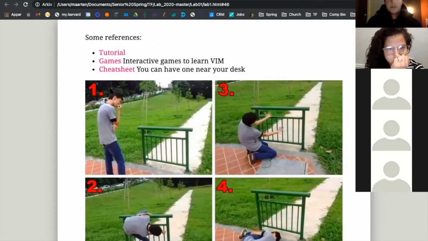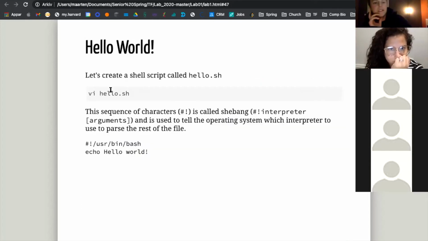Here I'm linking to a couple of tutorials, even games and cheat sheets that are useful to learn Vim and become an expert at it. So in the interest of time, let's breeze through this a little bit, but we have a couple of scripts already written in the GitHub lab folder.